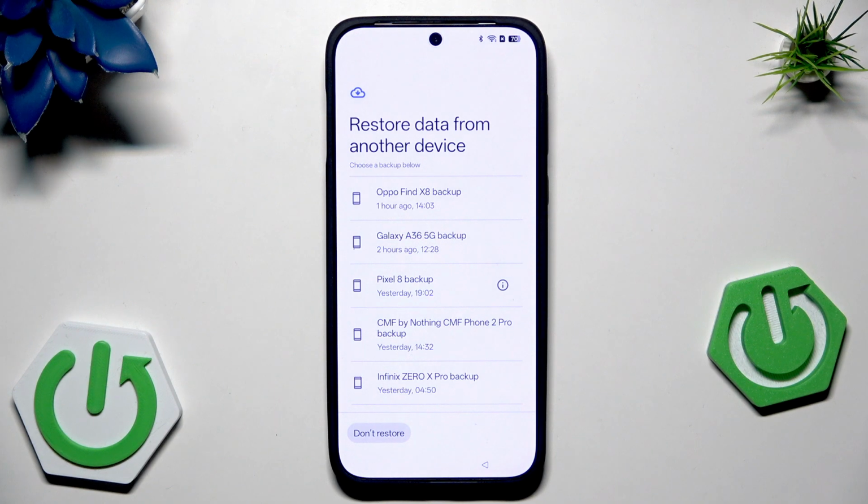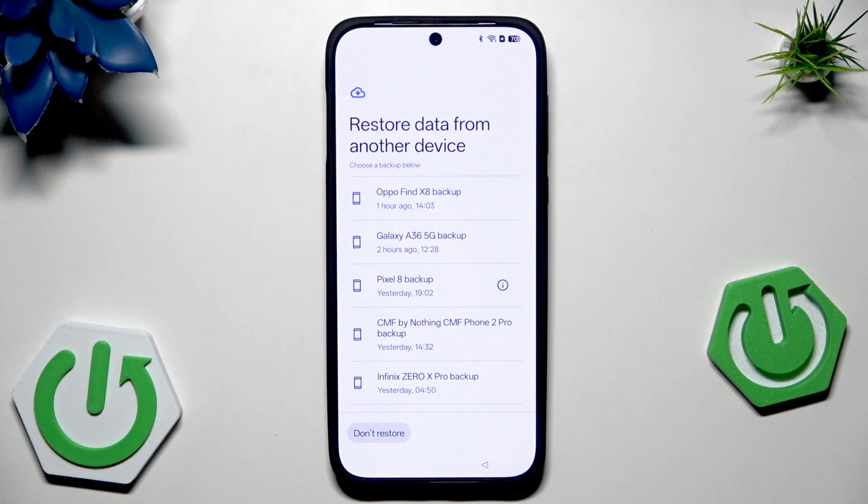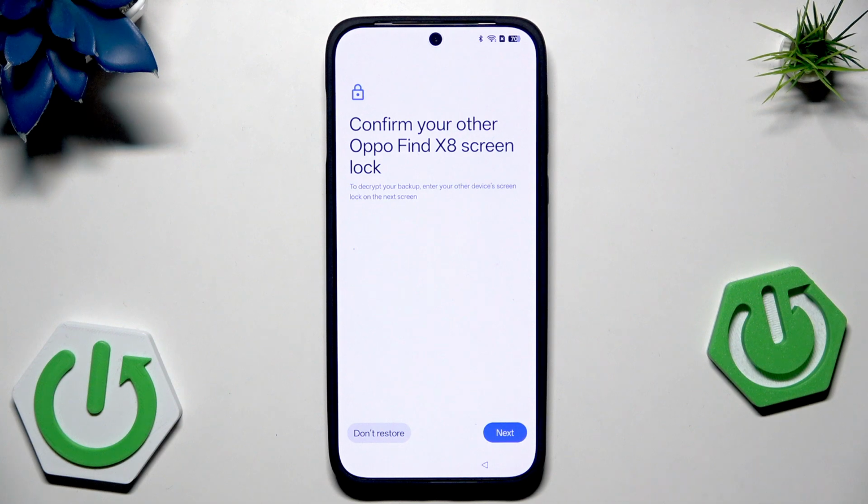Alright, now we have the option to restore data from another device, and that's the thing that we want to achieve. And in here, as you can see, we have our backups that I made earlier, the whole list. And now let's choose a backup that we want to restore. Let's select the first one. Now click on next.